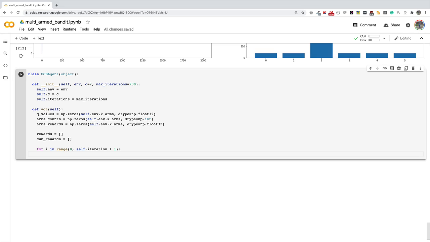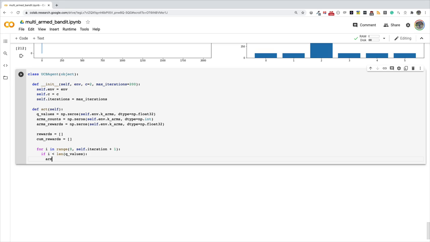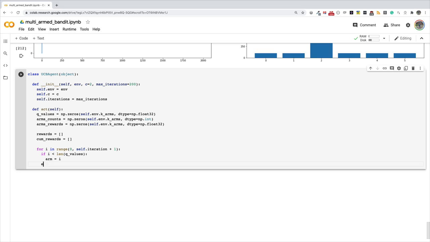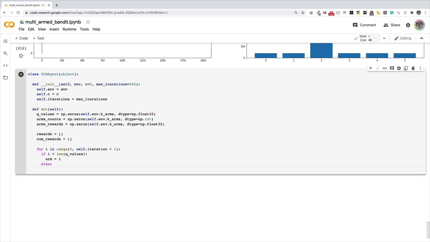And the way we do that is, in the iteration, I will check if I is less than the length of q values. Then I'll start off by saying arm is equal to I. So what I'm basically doing here is, if it is the first time it is pulling, I say, okay, choose arm 0. If it is the second time, choose arm 1. Third time, arm 2, arm 3, up until we have pulled each of the arms. And the way we know how many arms we have to pull is to get the length of q values, or we can also do environment.k arms, as we have been doing over here.